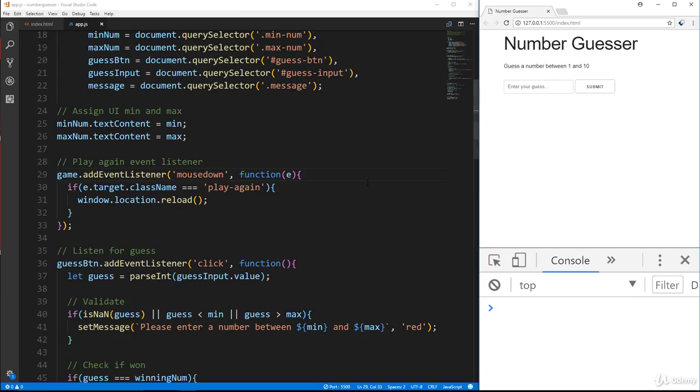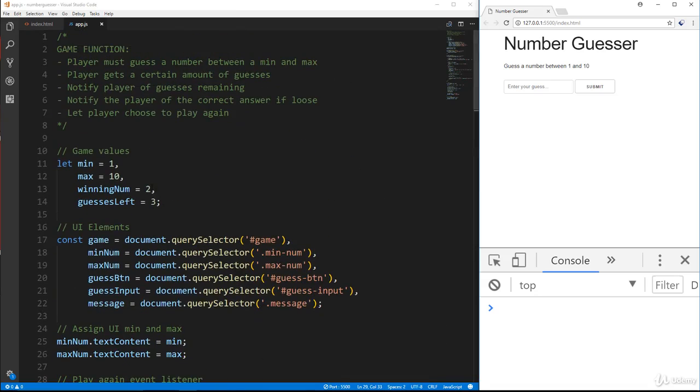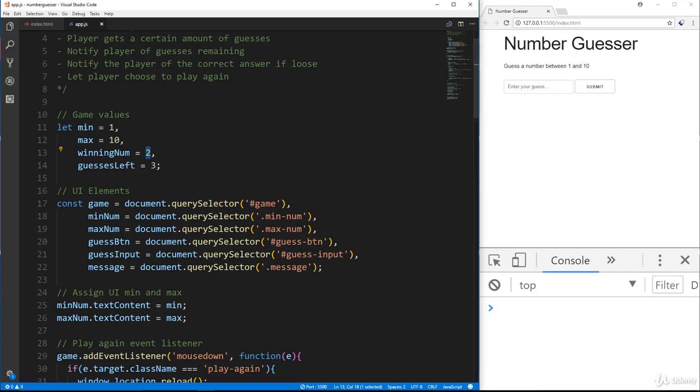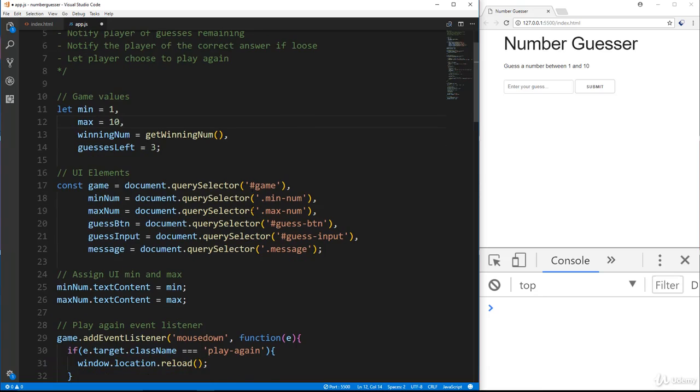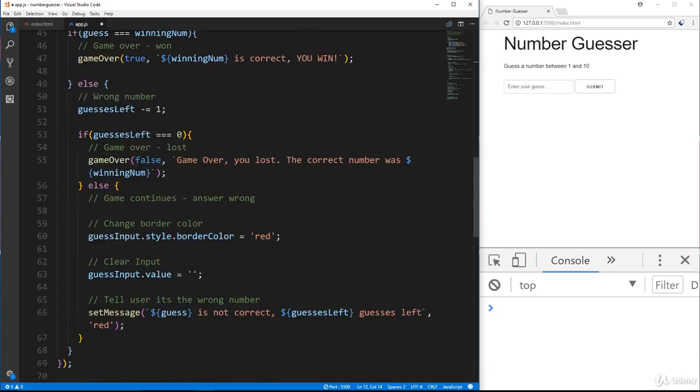So we're pretty much done, guys. All we need to do now is make the winning number a random number instead of always 2. So what we're going to do is set winning number equal to a function called getWinningNum. Okay, and then we'll go down here.